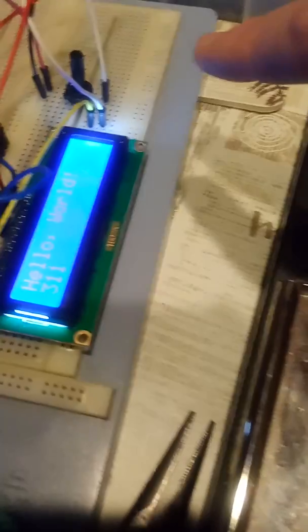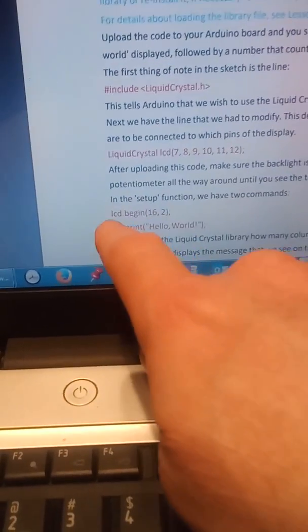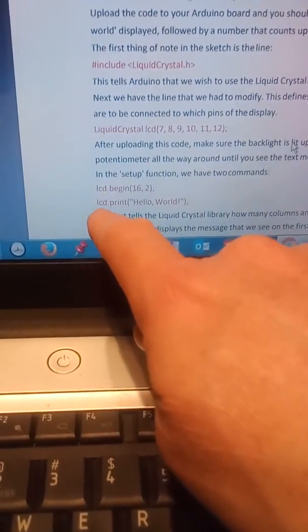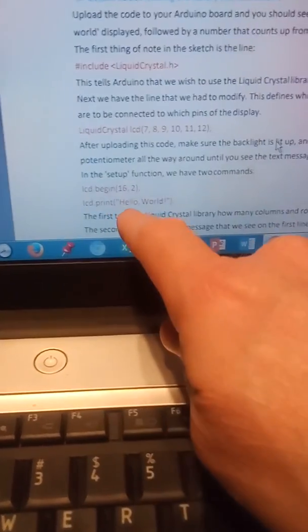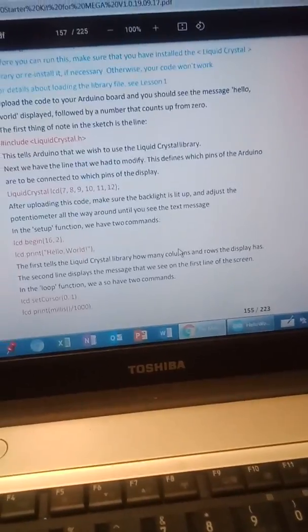Now, this is a 16 square display across the LCD screen. So there's 16 spaces going across. It starts in column 2 here, this stands for. So 16, LCD begin at 16 comma 2. That's where it starts. And that's where you have the next line where it says LCD print hello world. That's the position that's where it's at. So we got hello world there. How cool is that?